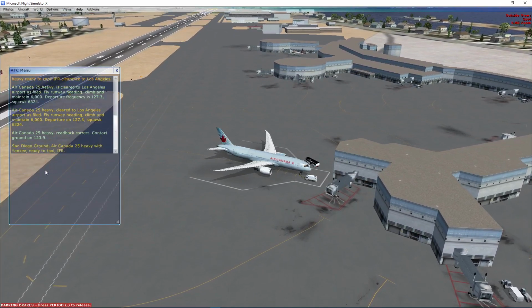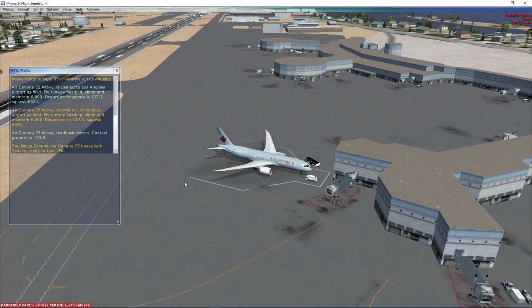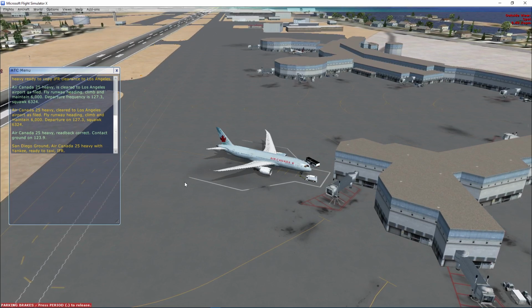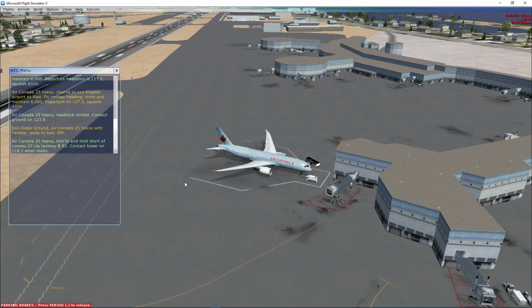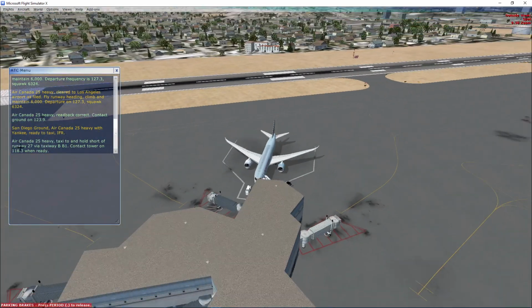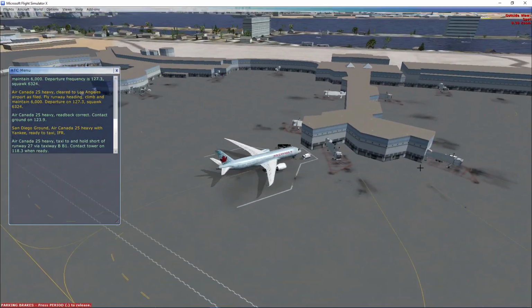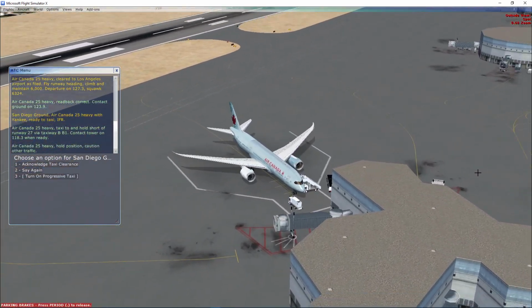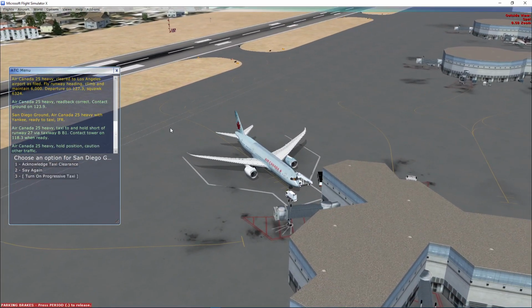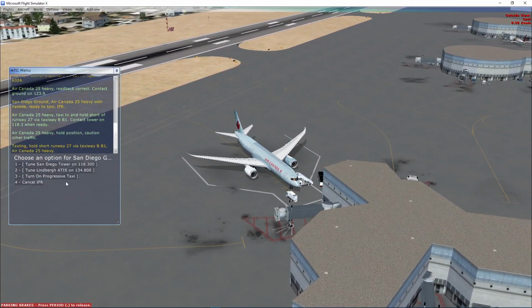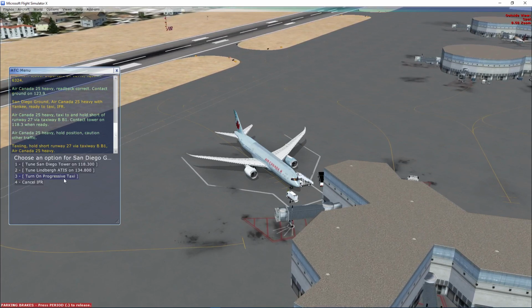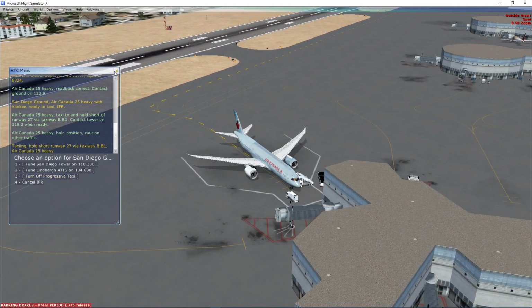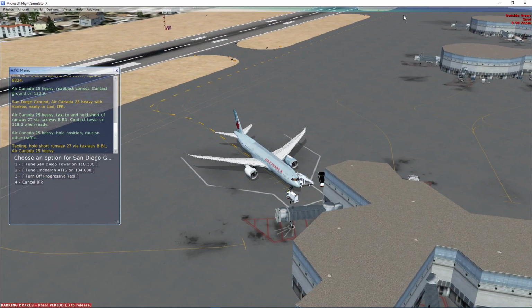taxi. San Diego ground. Air Canada 25 Heavy with Yankee, ready to taxi IFR. Air Canada 25 Heavy, taxi 2 and hold short of runway 27 via taxiway Bravo. Bravo 1, contact tower on I wasn't using the pushback before, but now I am. Air And Canada it's, 25 Heavy, hold position. we ain't got far to go. Hold, Taxiing, hold short, runway 2. turn on the progressive taxi. 1, Air Canada 25 I guess we're going down that way.